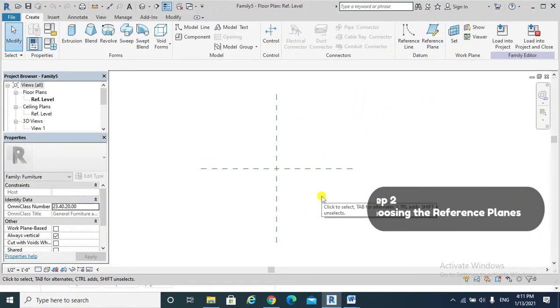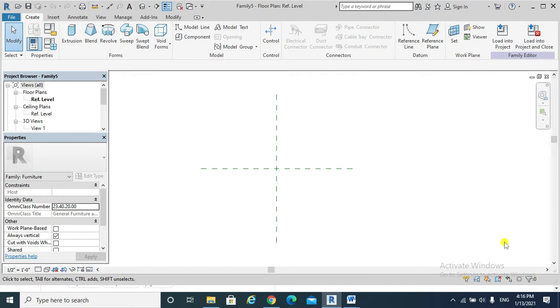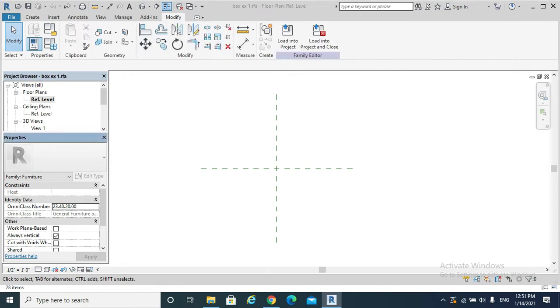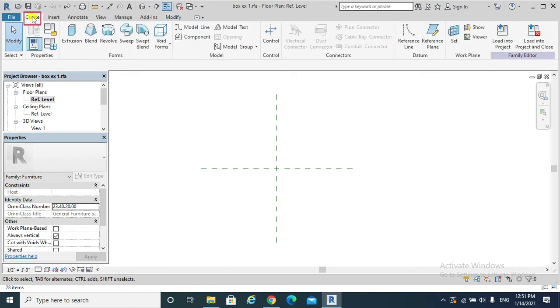Step 2. Choosing the right reference and working planes. We need to decide on the reference and working planes, which means working in the right view, floor, section, or elevation. Notice that there are two reference planes affecting the way we place our family to the project. Also, it is highly recommended to create additional reference planes. Hit Create and Reference Plane.